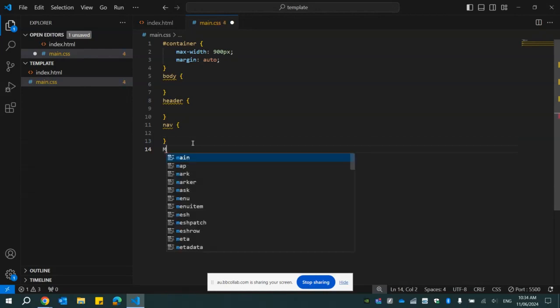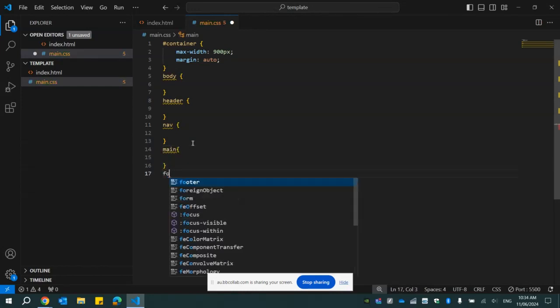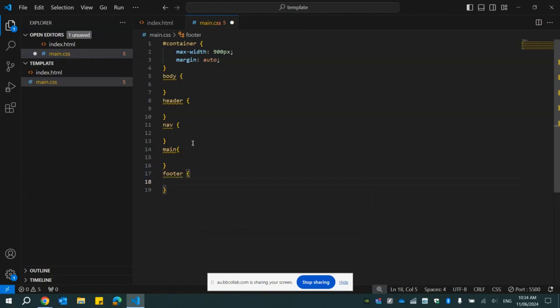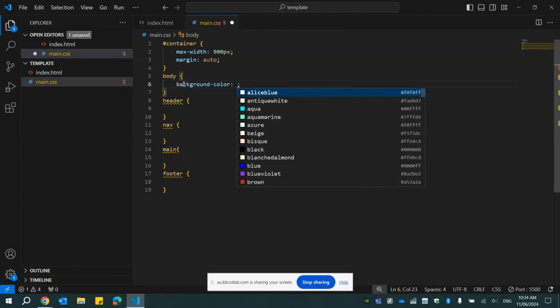What else we got? Our main. Why am I capitalizing? And our footer. We're going to go in and add a background color. So again, remember the American spelling of color.